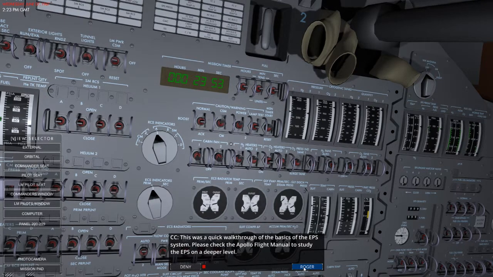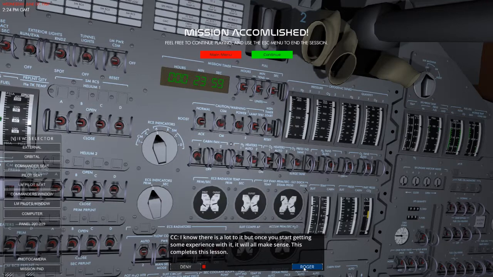God, this is complicated. Okay, this is a quick walkthrough of the basic EPS systems. Please check the Apollo flight manual under the EPS and a deeper module. Well, that's something I don't actually have to hand. But hey ho, that was a very quick walkthrough. We may end up doing a triple header here.